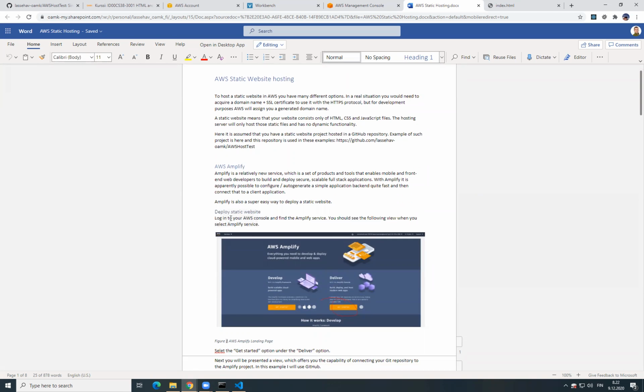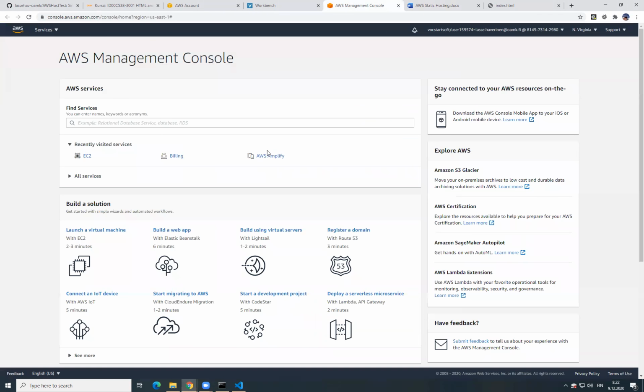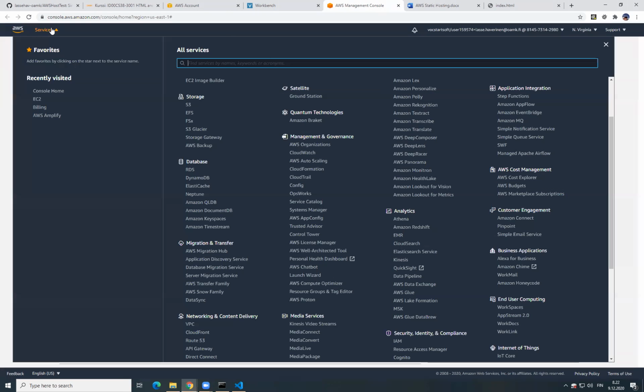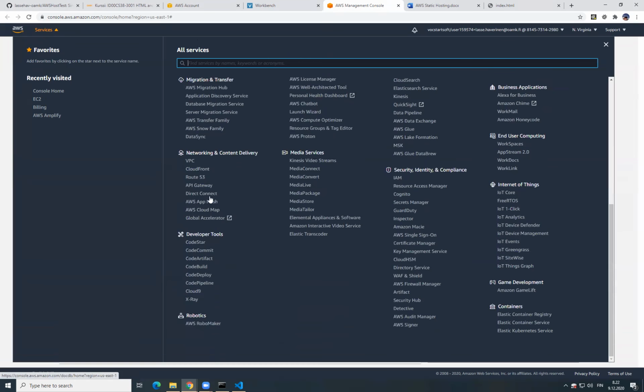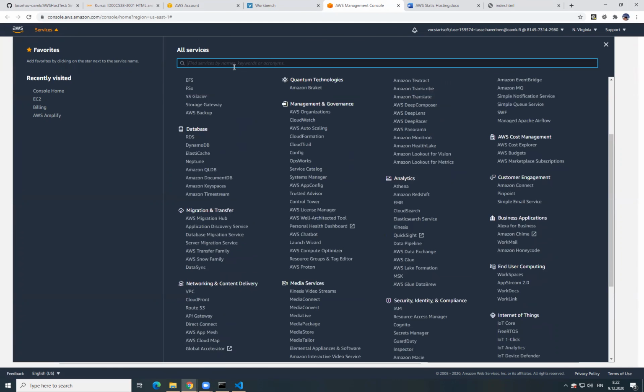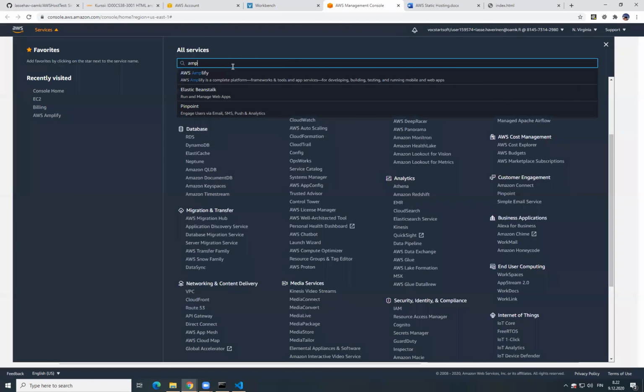So log into your AWS console. We have done that. Then we need to access the Amplify service. Okay, we do that. We go here, or I will do it from here. So you should find Amplify. I don't know under which category it is. You can also write it here, amp, and then it shows AWS Amplify. Click.